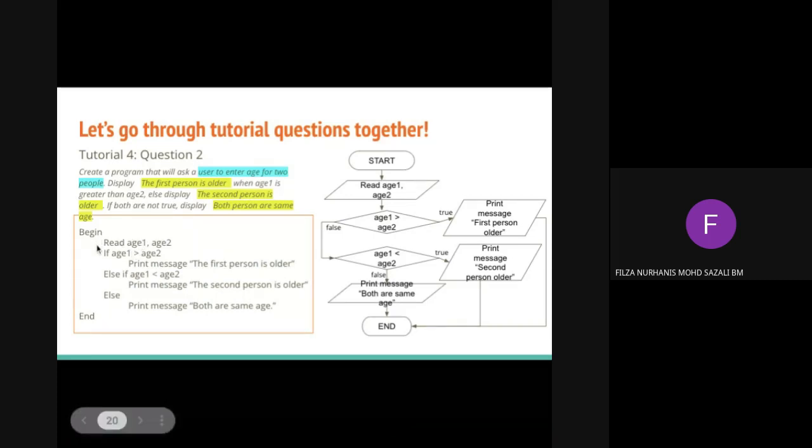Okay, so begin, read age 1, age 2. Kenapa ada input age 1, age 2? Dia minta kat sini dah. User to enter age for 2 people. Okay, so age 1, age 2. If age 1 is more than age 2, print message the first person is older. Else, if age 1 less than age 2, print message the second person is older. Else, print message both are the same age.